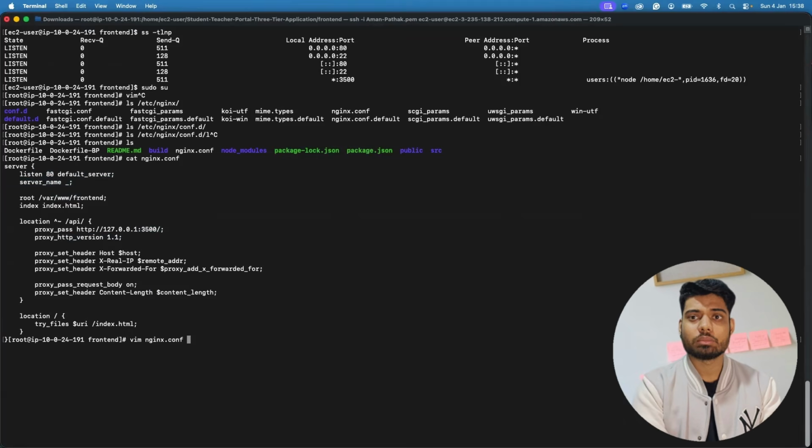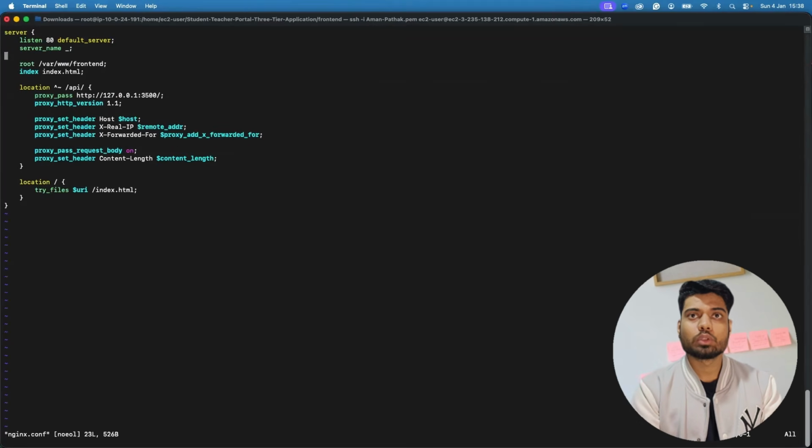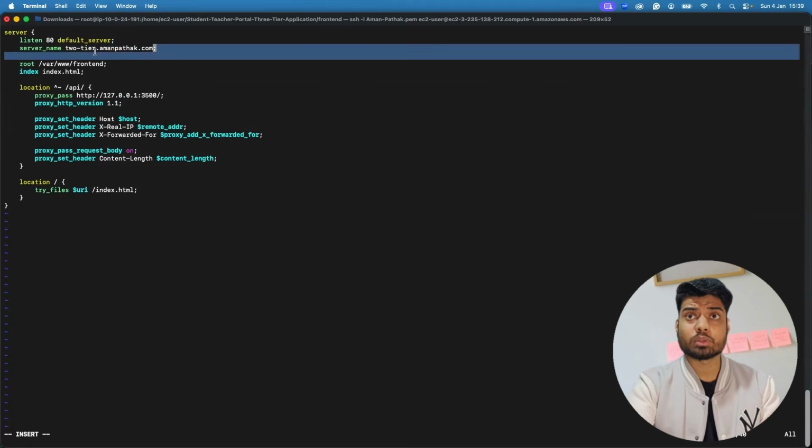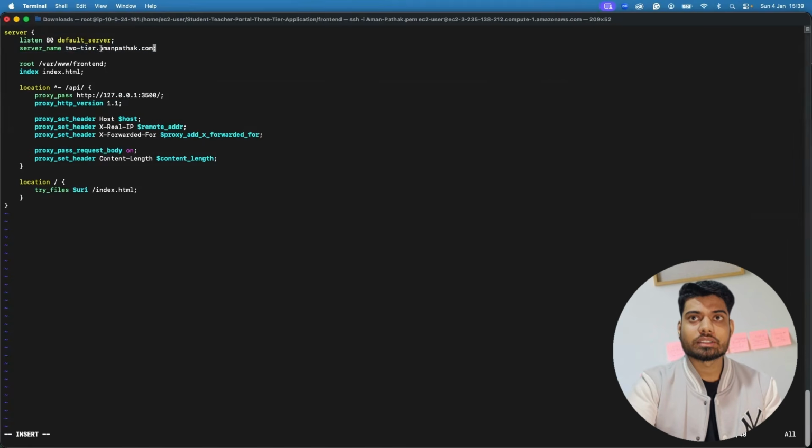I will change the name first, and you can also change it according to your requirement. If you don't want to do that, don't. If you don't have any domain, you don't need to provide anything. I'm just doing it to explain how you can use the domains. So this is my main domain where my application is hosted, so I don't want to touch it. I just added this subdomain, so I will be able to access my application on the subdomain.